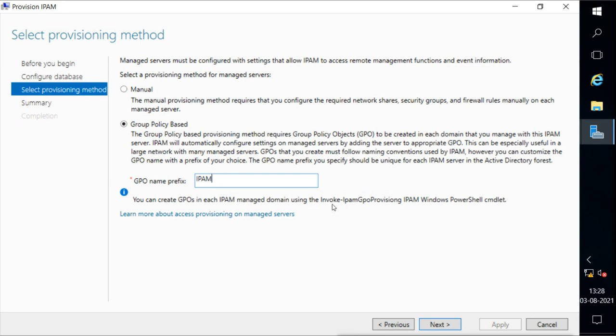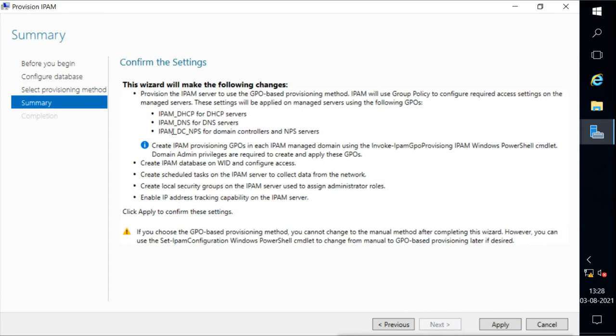So when I am creating the policy for this IPAM server with this invoke command, I will use this prefix IPAM so that it will create the policy with the same prefix name. You can give any prefix name here. When you give the name here, the policies will be created like this. If the prefix is IPAM, it will create IPAM_DHCP for the DHCP server, IPAM_DNS for DNS servers, and IPAM_DC_NPS for domain controllers and NPS network policy servers. Now these policies we have to create manually by using the invoke command.